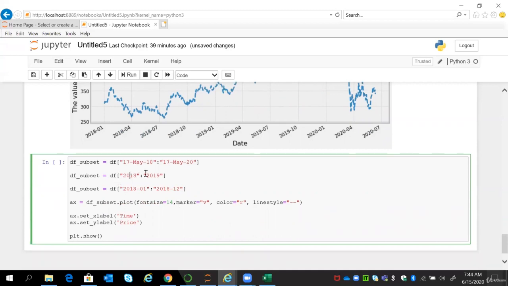Similarly, I want from 2018 to 2019 only. I'm not interested in understanding what happened in 2020. And similarly, it can be particular months also. I want from January 2018 to December 2018, that means one particular year. Different subsets are there, so you can slice the way you want. It's totally your choice. It totally depends on how you want to visualize your data, and what type of implications you want to draw from your data. Accordingly, everything would be designed.